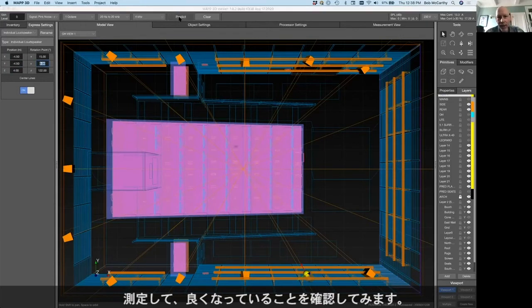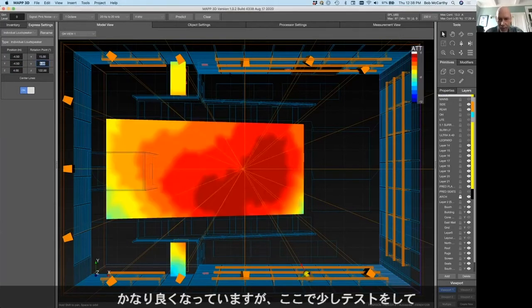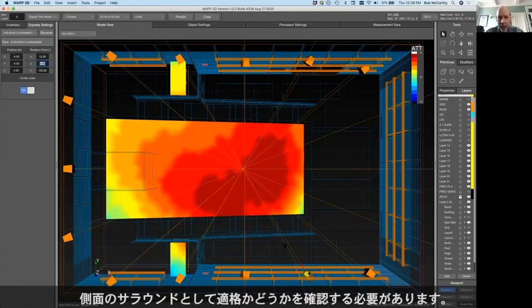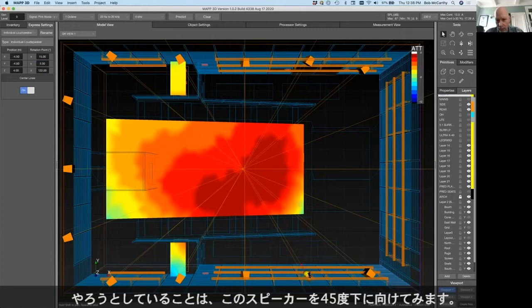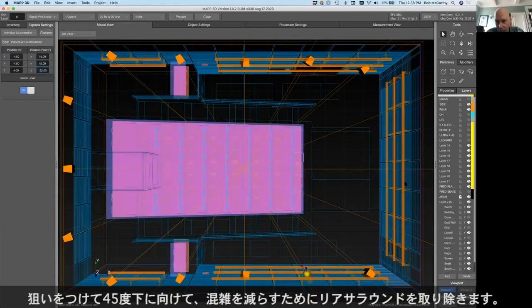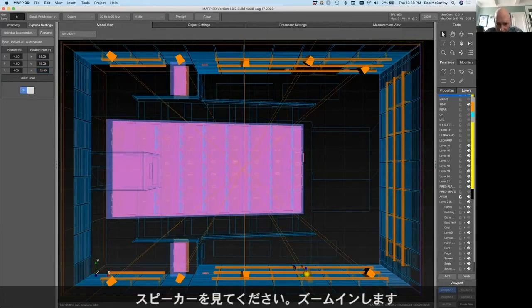But then we're going to measure and make sure. I better get better. Yes, you see, I'm getting way better, but now I've got to do a little test here and make sure I still qualify as a lateral surround. So what I'm going to do is aim this speaker 45 degrees down. And when I aim it 45 degrees down, I'm going to get rid of the rear surrounds just to decrease traffic. And you can see my speaker.